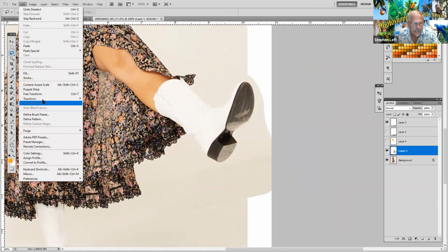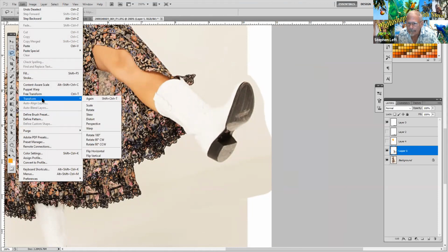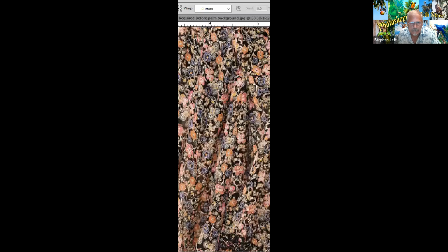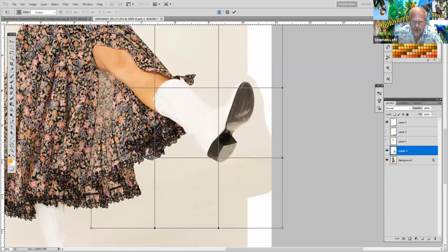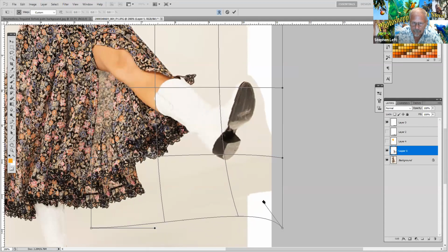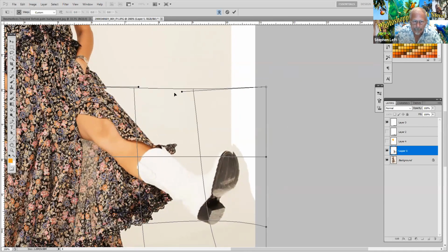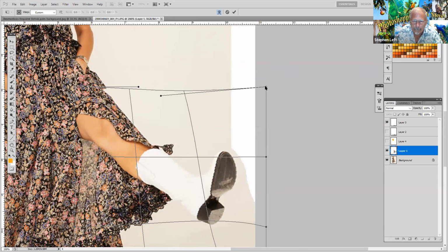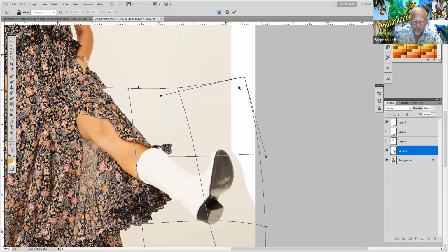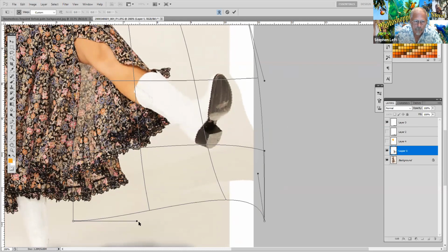Do you do a lot with the layer blending modes? No. So I'm going to try and twist her heel around. I found whenever you're working in the warp, better make a copy.